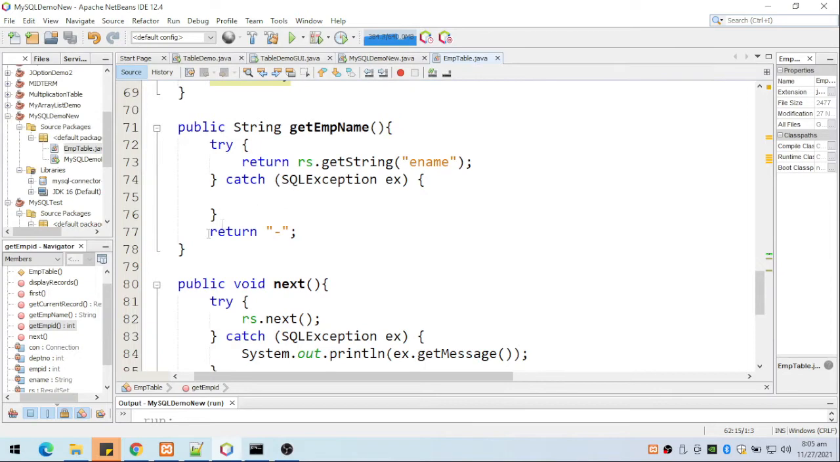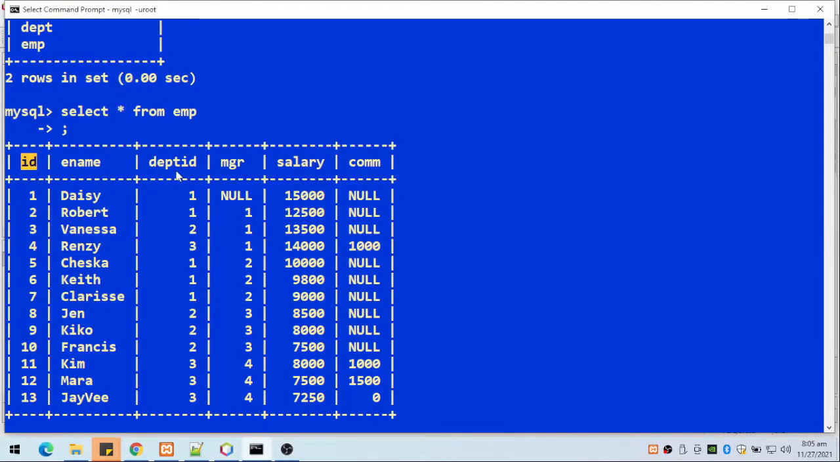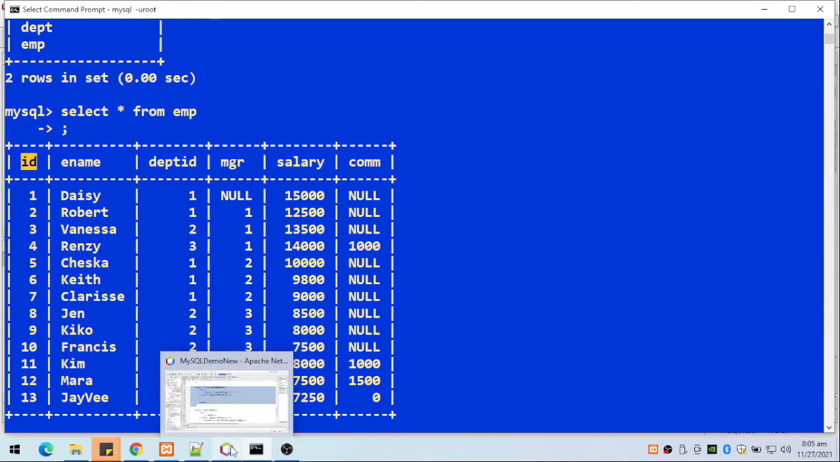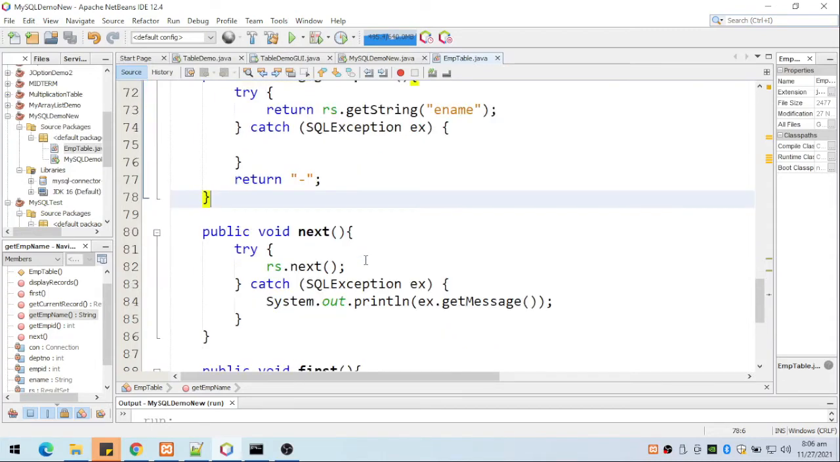And then you can do same thing for the rest of the columns. Let's say we have get dep ID, get mgr, get salary, and get com. So I did not anymore show that in the source code or in the video. Okay, let's proceed to the next one.